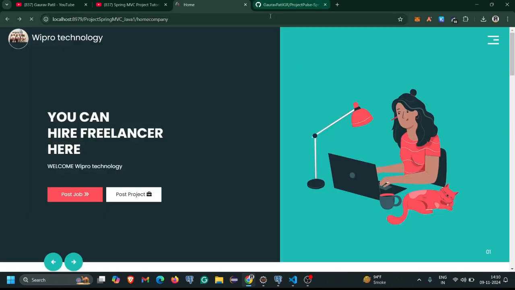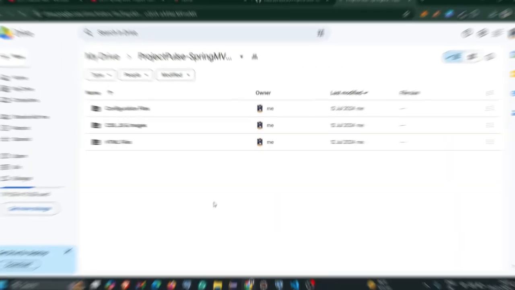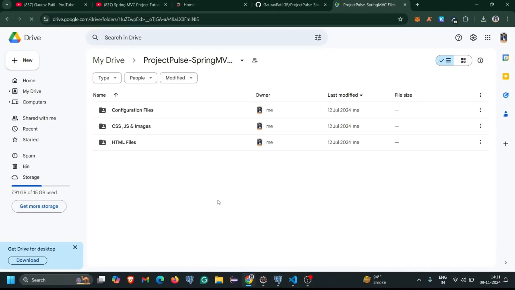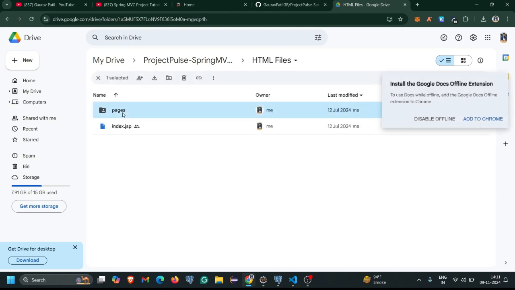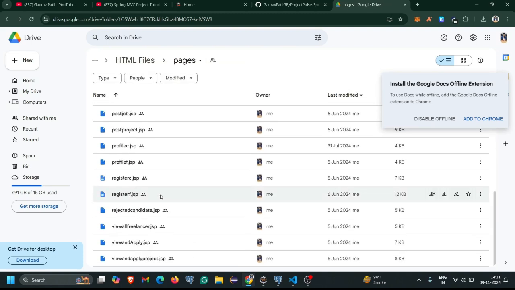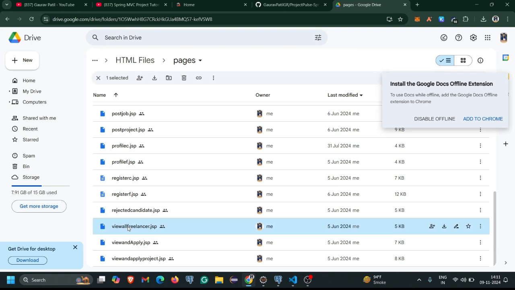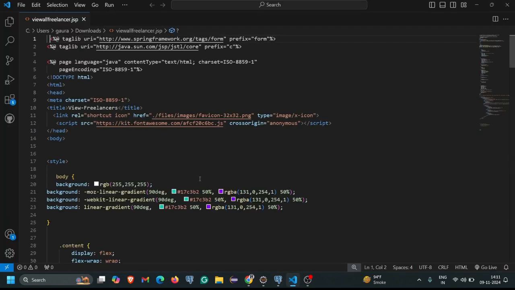Okay, so to get that particular page, we have to come to the drive. Here you can see I have come to my drive. We have to check the video description for getting all these pages. So we have to come to our HTML files, then pages, and here we have to see the page that is view all freelancer. Here you can see this one is the page. You simply have to download this page from here and copy that code, which I already have in our VS Code.